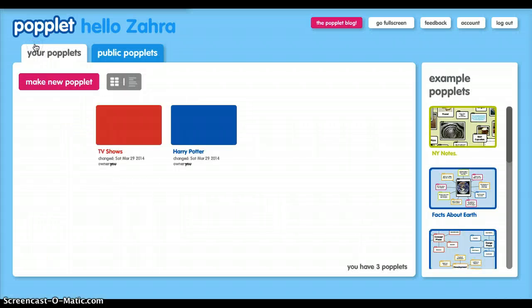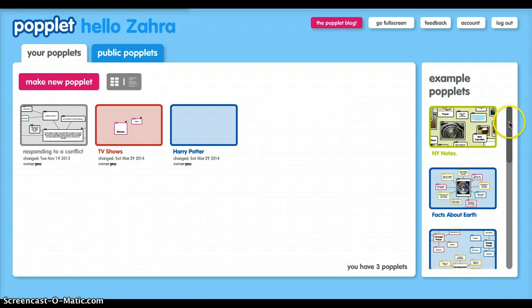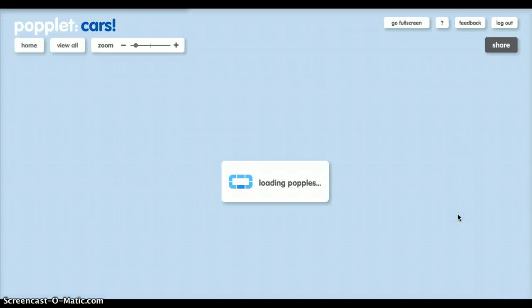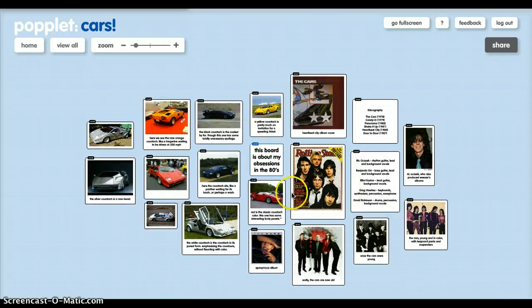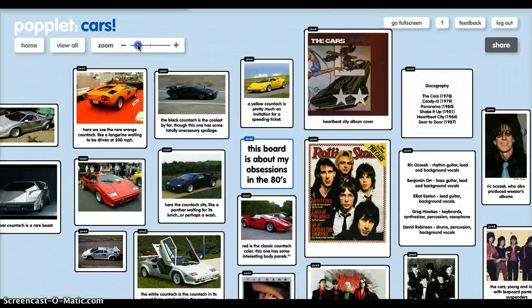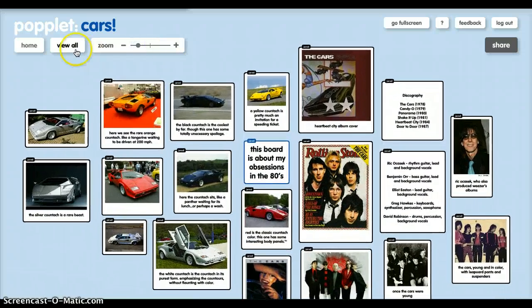And just to show you some of the samples that they have on here with more pictures, just to see what the boards look like, you can see that this one has facts, pictures, and they're all provided by different contributors, and if we want to see that bigger, we can just zoom in or zoom out. Anyways, that's Popplet, and I hope you guys will try it.